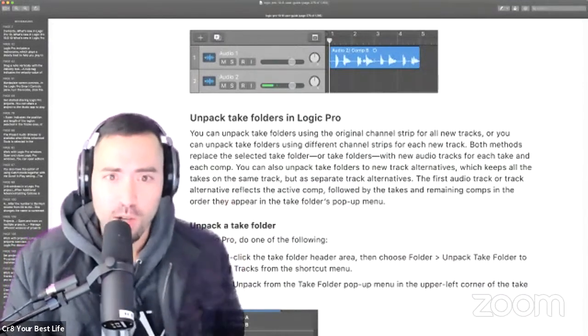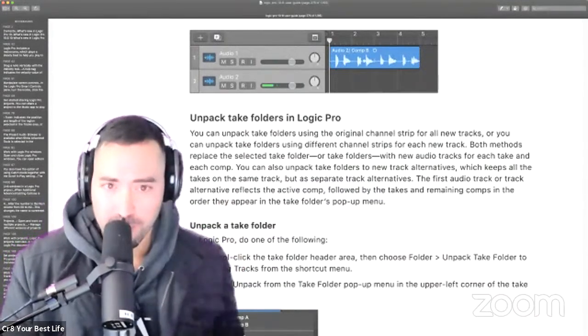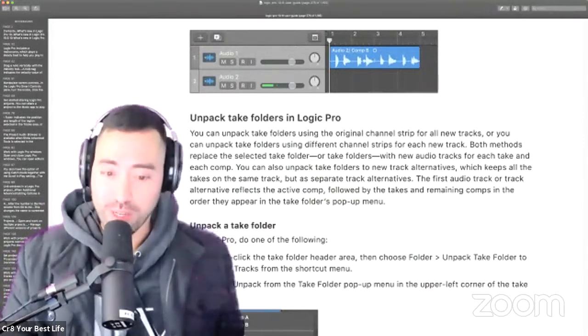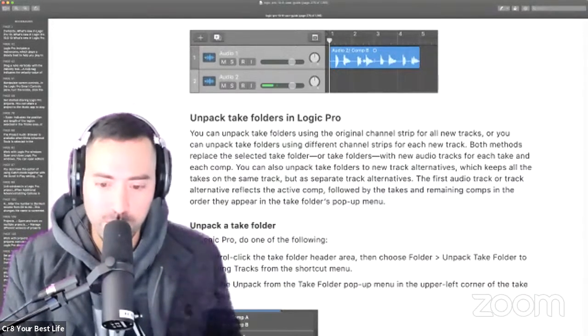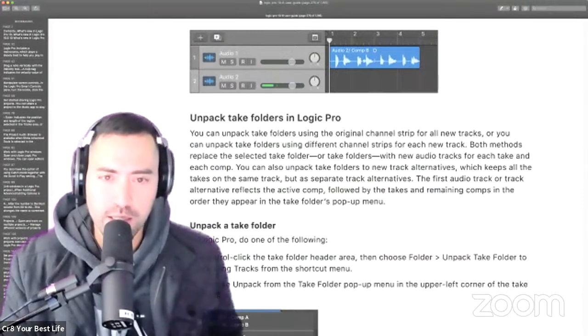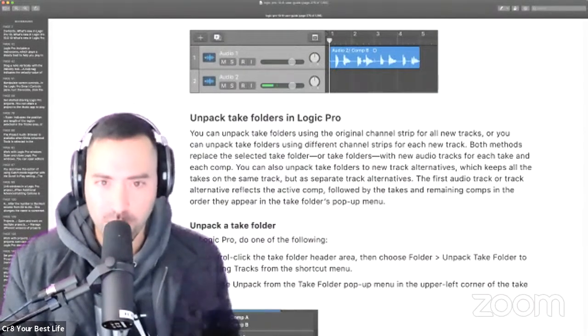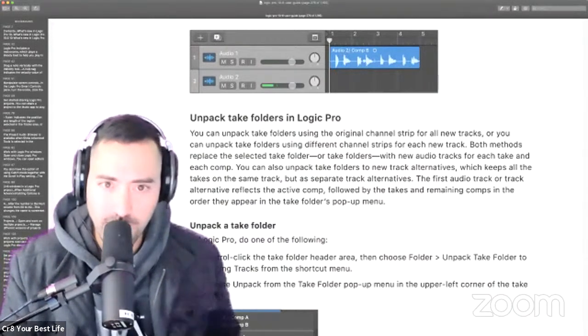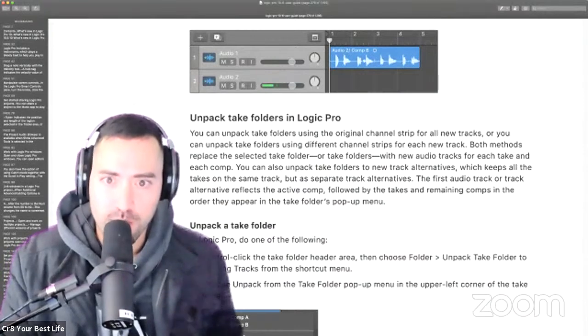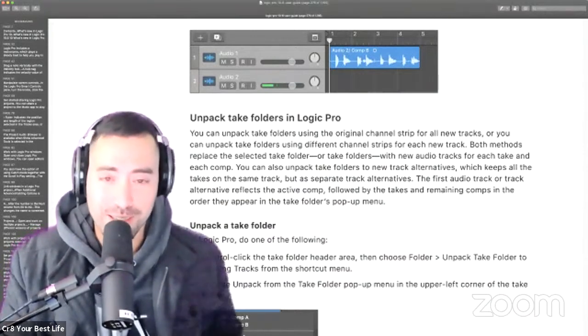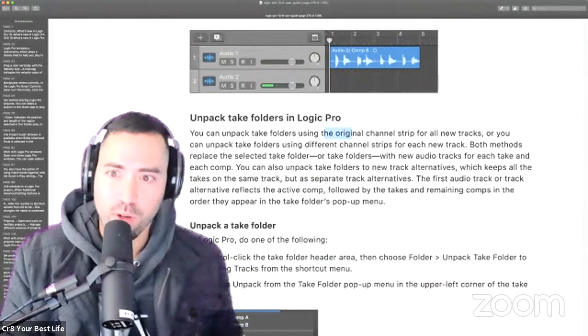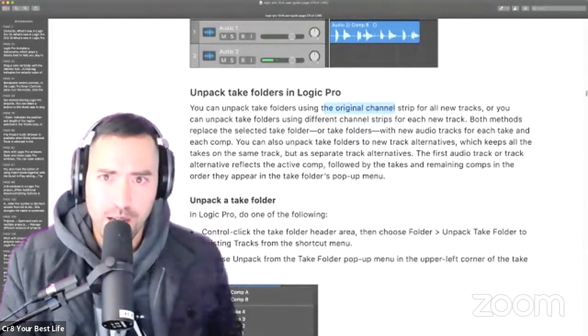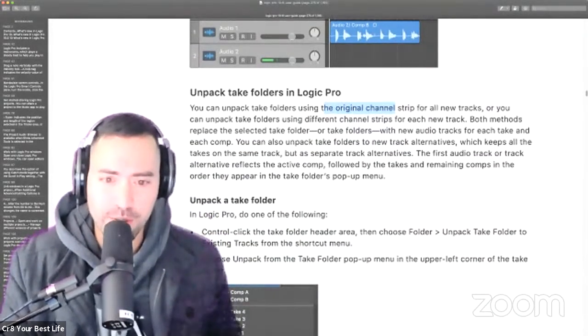Here we go. So we're going to unpack folders. We know how to now create take folders. This is something that we have learned just recently, but now we kind of need to take it a step further. When we have our composites, when we have our various takes, how do we actually take this a step further? So the way that we're going to take this a step further is that we're going to unpack these in different ways.